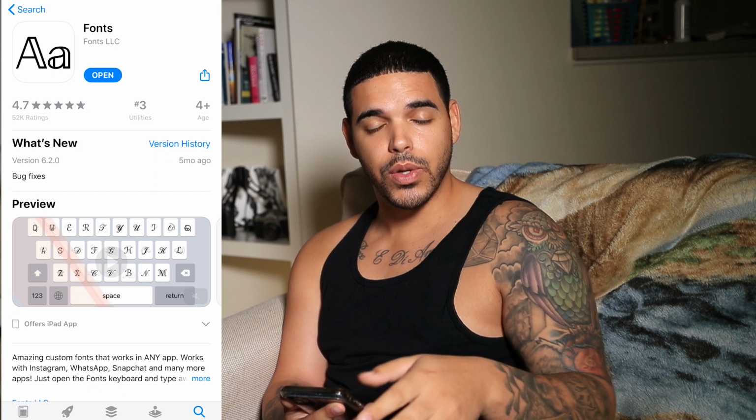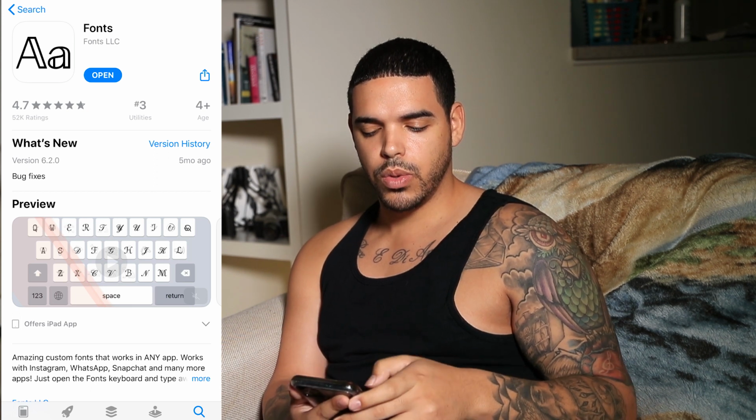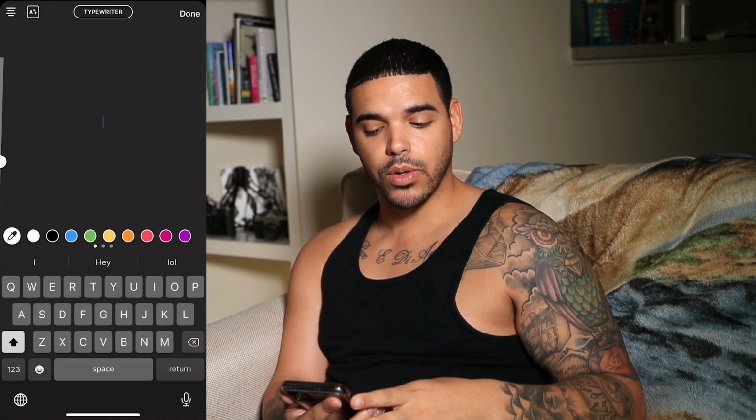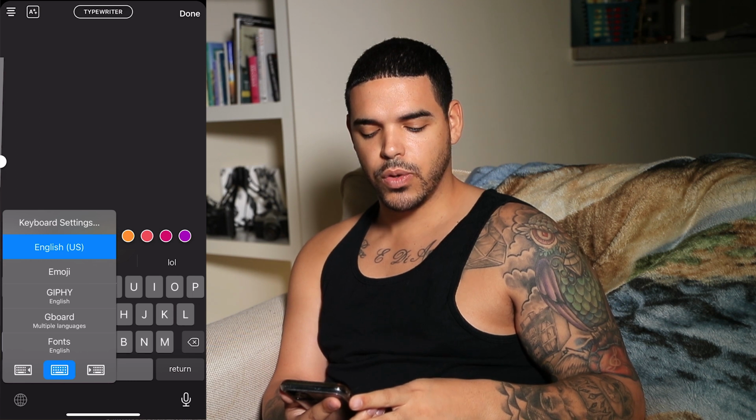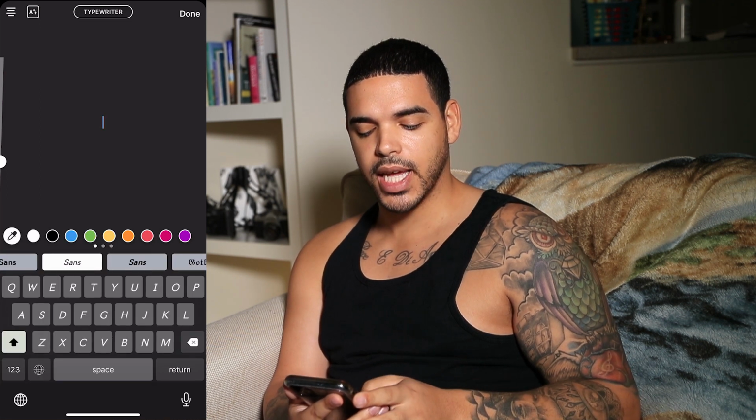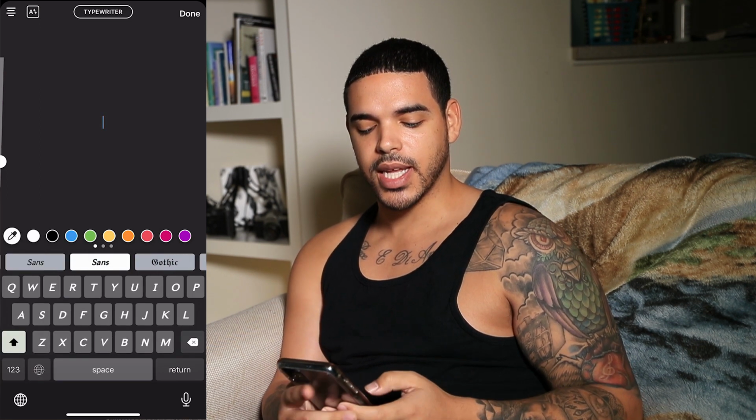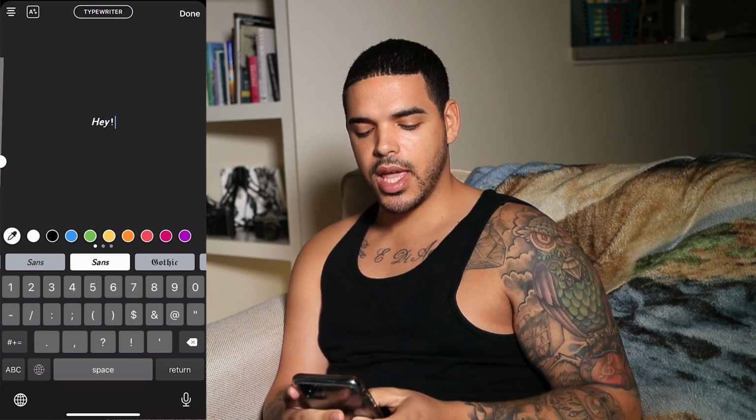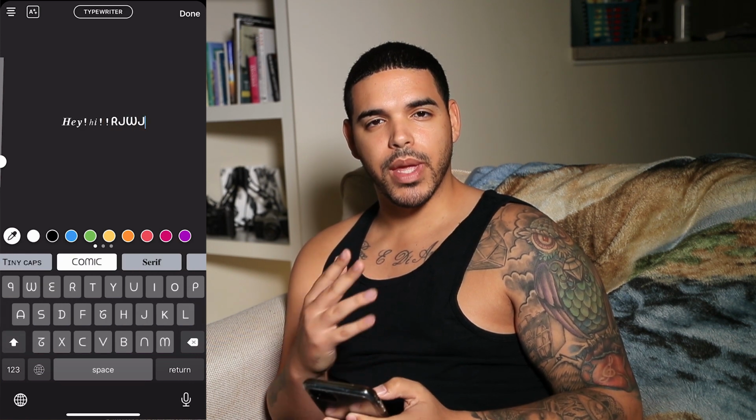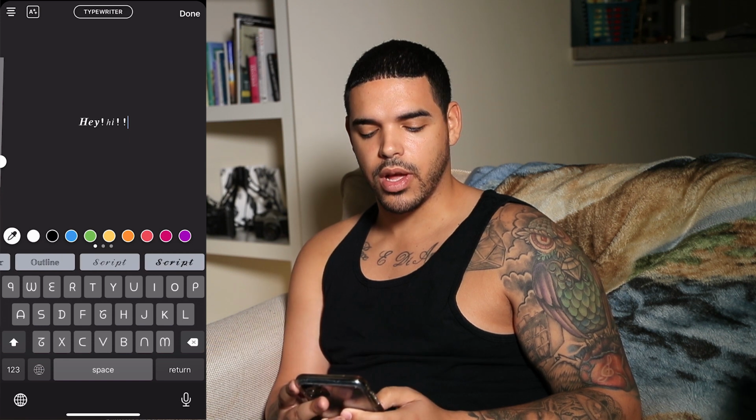Once you allow your phone to use that keyboard, you can go to your typing tool, go down to the little world icon down there, go to Fonts, and you'll notice you have a wide selection of different fonts that you can use to type. So you can say, hey, right? And the cool part is you can use them in your day-to-day texting and your messaging apps as well.